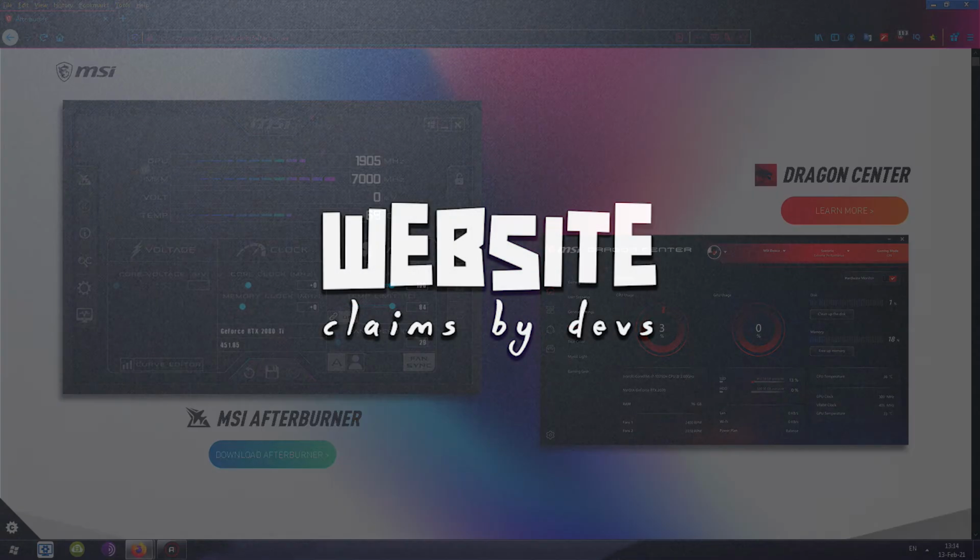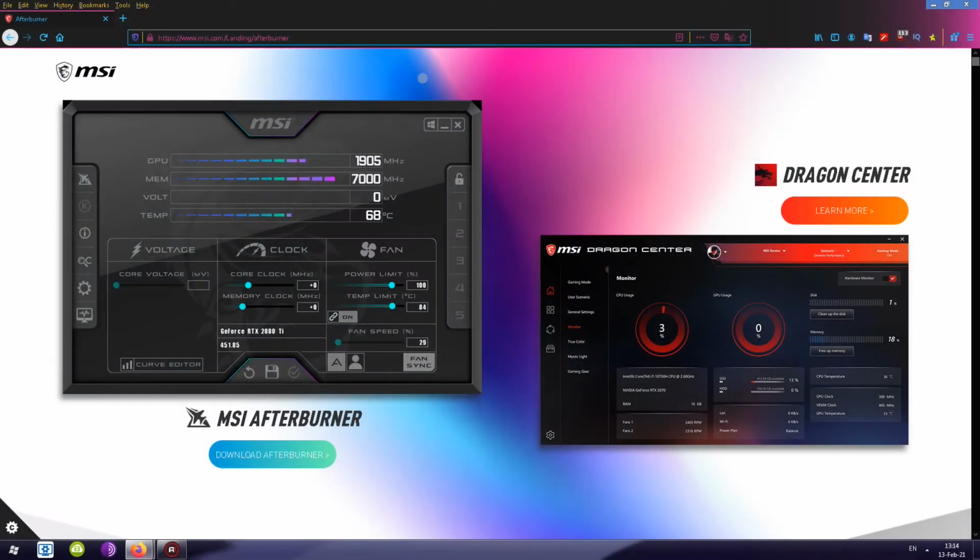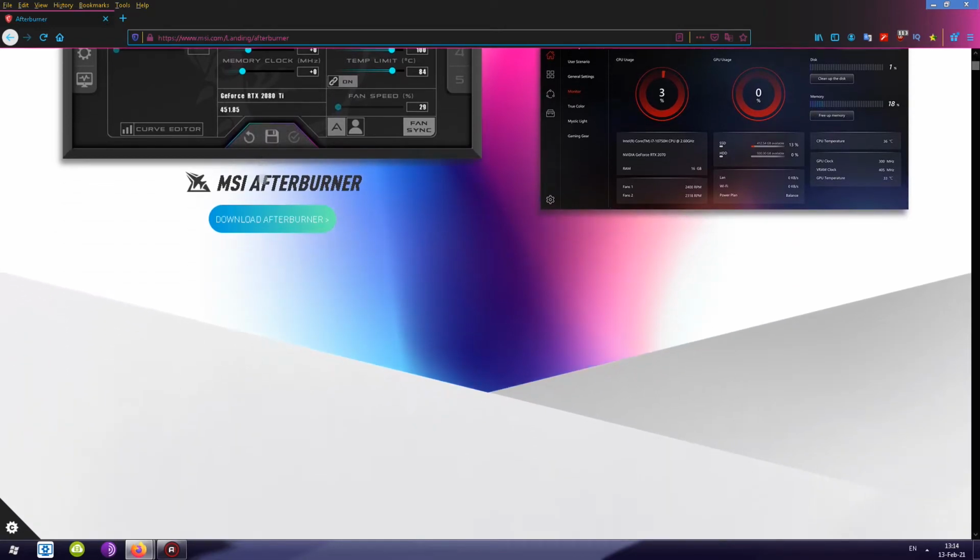And now let's have a look at the website. First thing that I'm noticing is the website, just the presentation off the bat when you open it looks beautiful. On the left side we have MSI AfterBurner, the other program is Dragon Center, seems we're not going to be focusing on that. So let's see what it offers. I'm going to scroll down through the website.